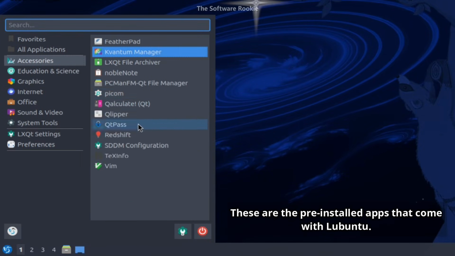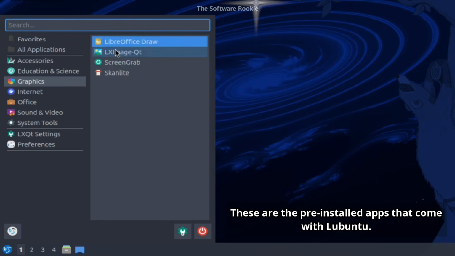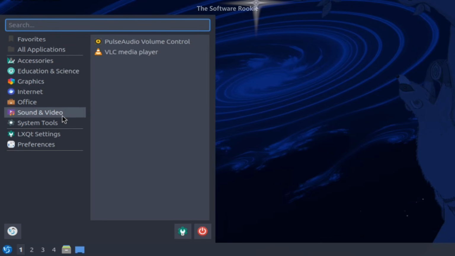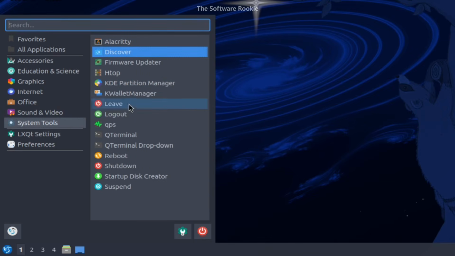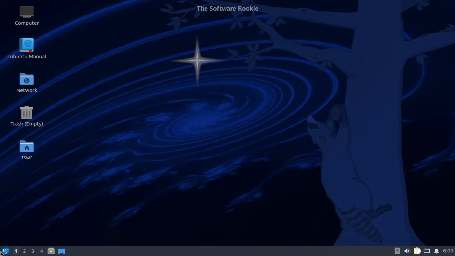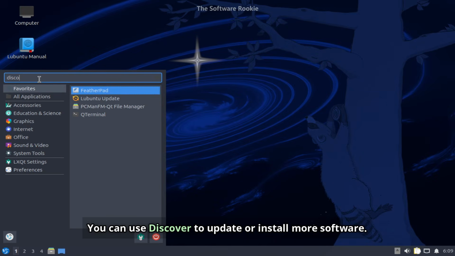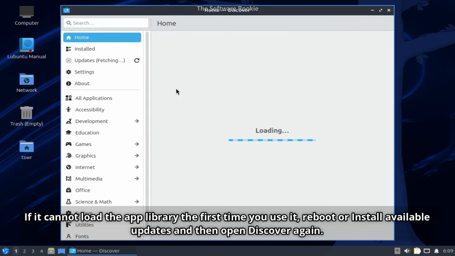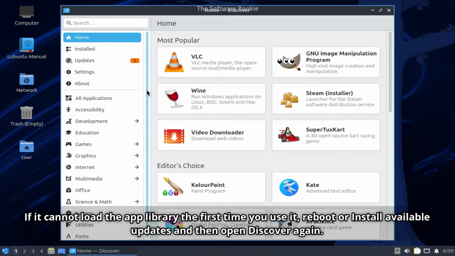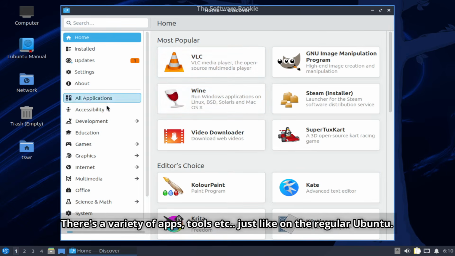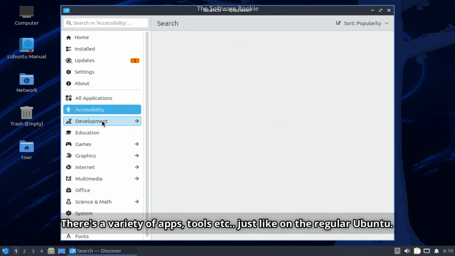These are the pre-installed apps that come with Lubuntu. You can use Discover to update or install more software. If it cannot load the app library the first time you use it, reboot or install available updates, and then open Discover again. There's a variety of apps and tools, just like on the regular Ubuntu.